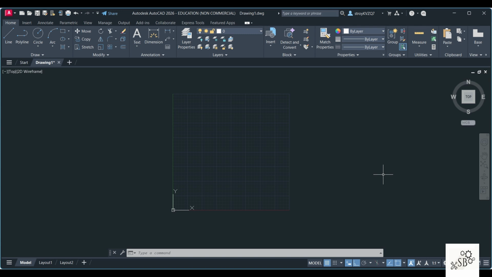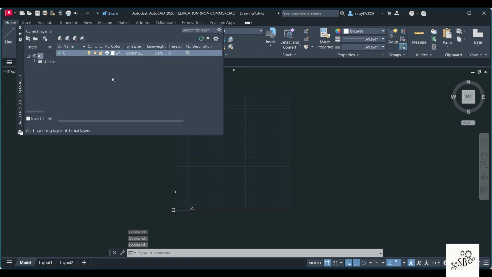But as of now, we will first see how to create the layers which are required for orthographic projection drawing. So for that, we will first go to layer properties. As you can see here, you need to click here. When you come to this option, you can see that AutoCAD already gives you one line type, which is the default line. It is labeled as 0 by AutoCAD. You can change this or you can leave it the way it is.